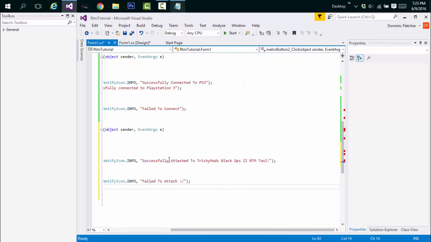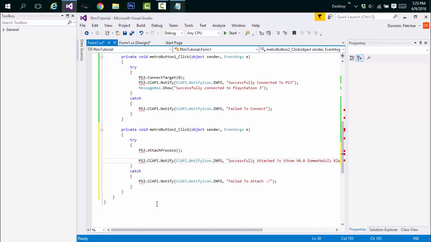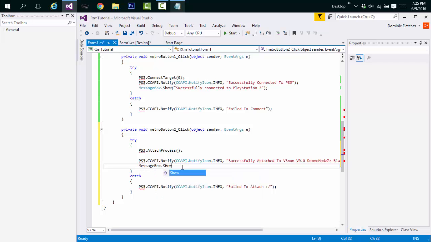Now right here where it says successfully attached to tricky mods, I wanted to say something else because I don't like that. I'm just gonna say Venom the 0.0 Dommo mods Black Ops 2 art stencil. Boom. Also gonna make another message box, so I'm just gonna click enter right there. I'm gonna type message box dot show. I'm just gonna go a little faster right now because I'm already used to doing this. Okay, there we go. Now we're done.